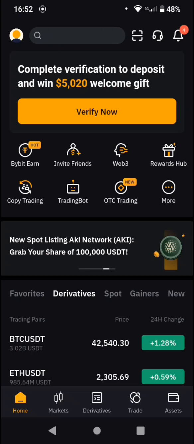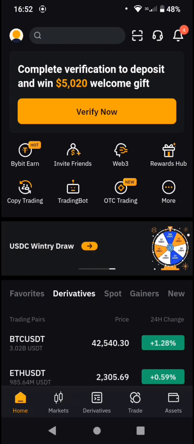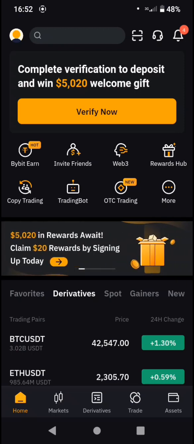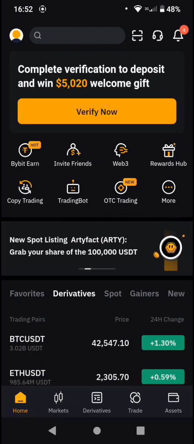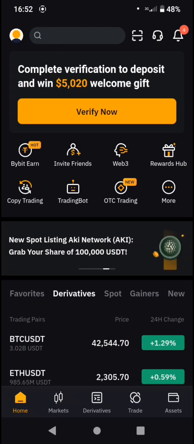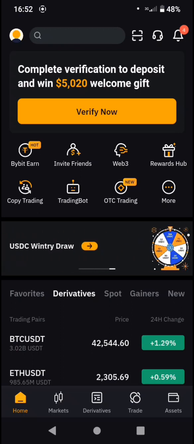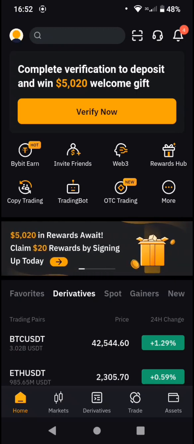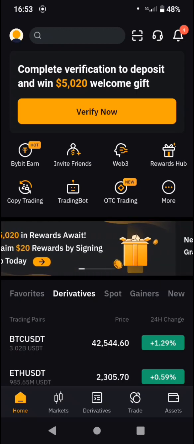So after you have entered everything, you need to download the ByBit mobile app. Okay, you must download the ByBit mobile app. So you can go to Play Store if you are using Android, or you can go to App Store if you are using iOS. And after which you can just enter your email and your password. You are still going to arrive inside your new ByBit account.